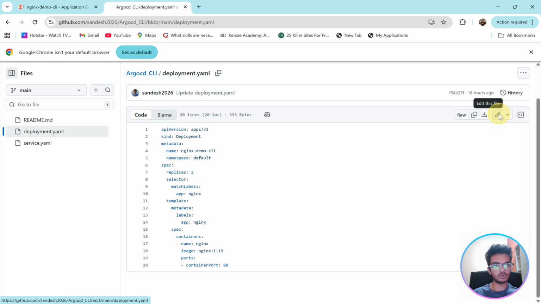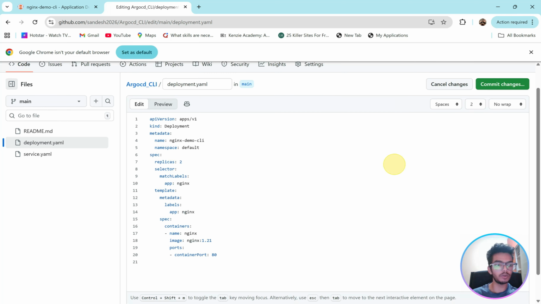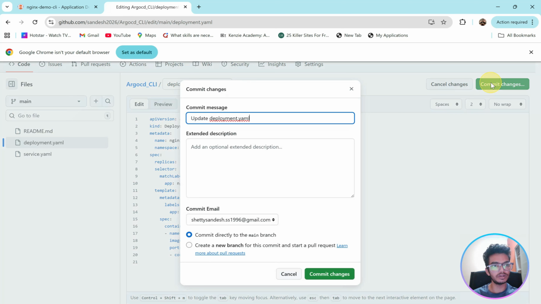Now let's update the code in my GitHub repo. I will change the image from 1.19 to 1.21. For example, I want to upgrade my application. At that time, I have to change my image here. So I will commit this image now.